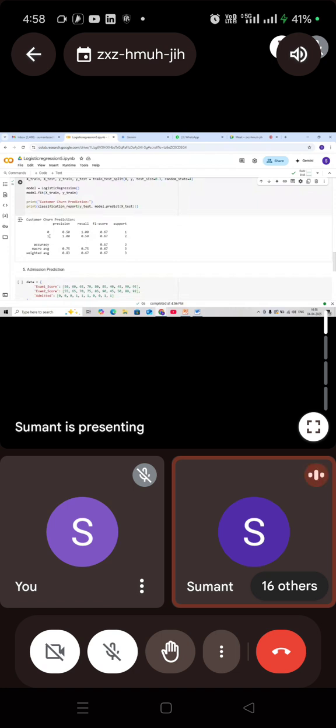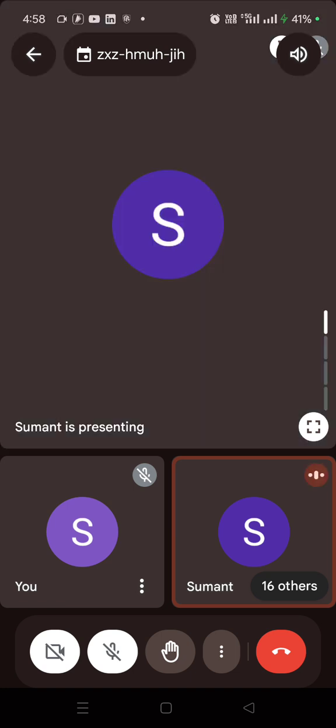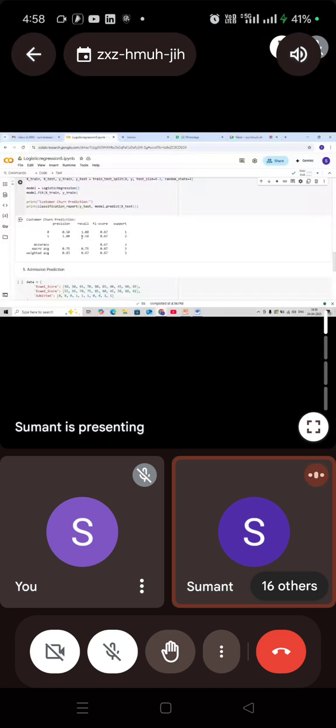Here the precision is for those who churned. For class 1, the recall is 0.50, which means the model only identified 50% of the customers who actually churned. It missed 50% of the actual churners; they did not get the result.